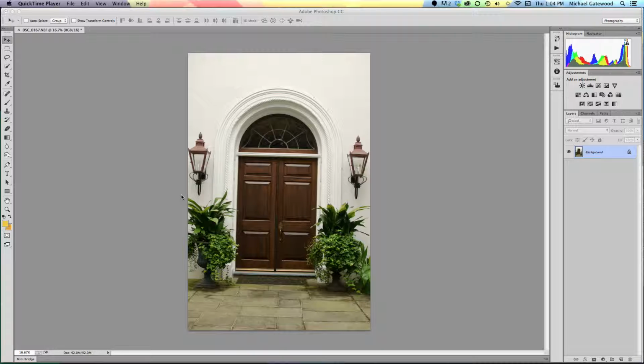I'm photographing these doors, and I notice that I have a little bit of a camera tilt. Had to do it quickly, and there's definite problems. So we need to fix the perspective on this and get everything looking pretty good.